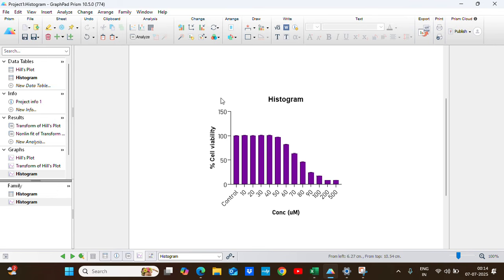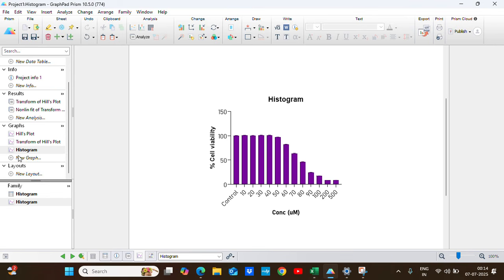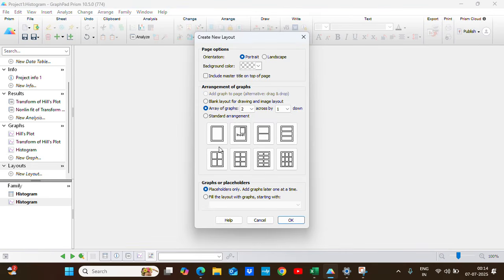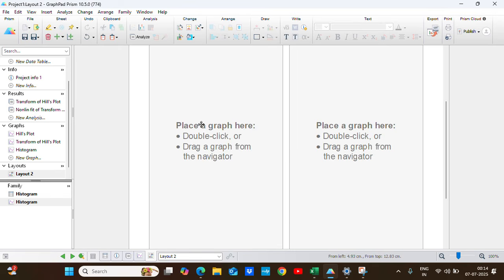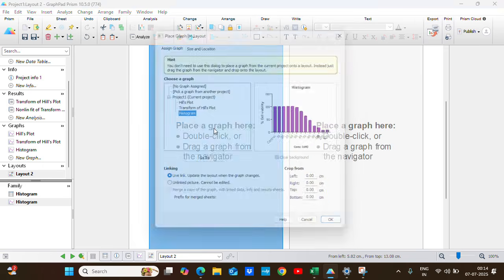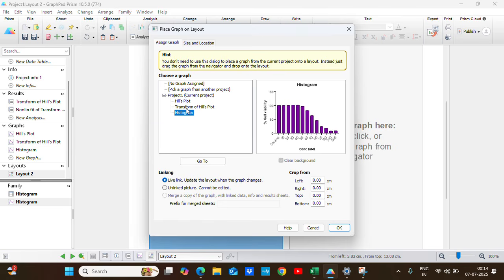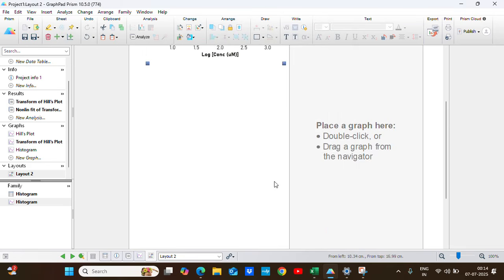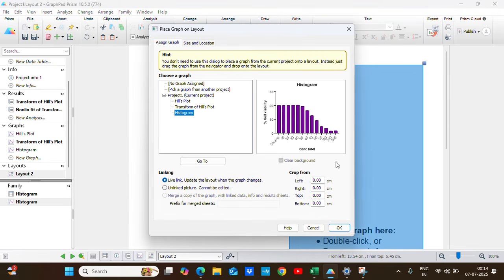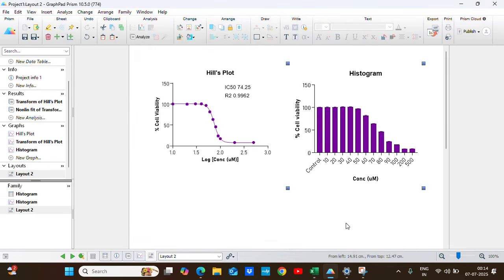So now let's put it in the layout. If you go here, the last option is layout. Let's start with a new layout. I want to put them side by side, so 2 array of graphs, 2 across 1. Now this will open this option. Now I will double-click here, so it will give me the options. First I will put the Hill's plot, then I will put this one, the bar graph.